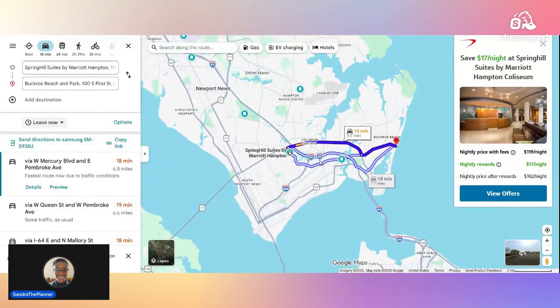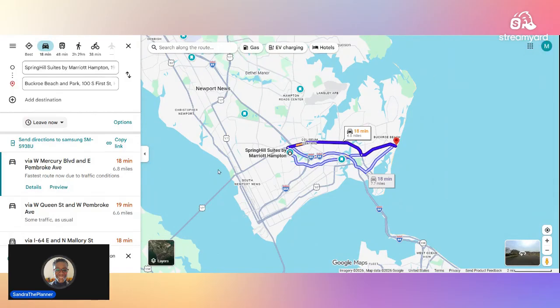Let's zoom out a little bit to see it better. You got three options, but you got your directions now. So from the hotel to the beach should take us about 20 minutes. And there you have it. It's just such a simple way to gather information for your family without having to be there. And I've done this so many times for locations where I don't live.